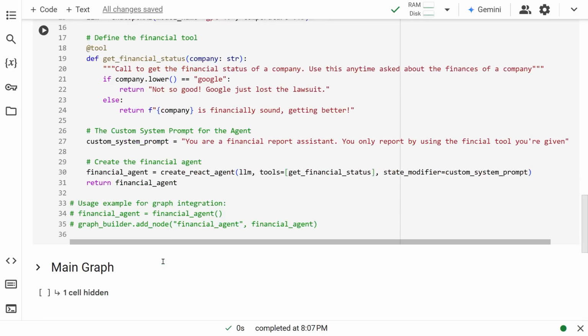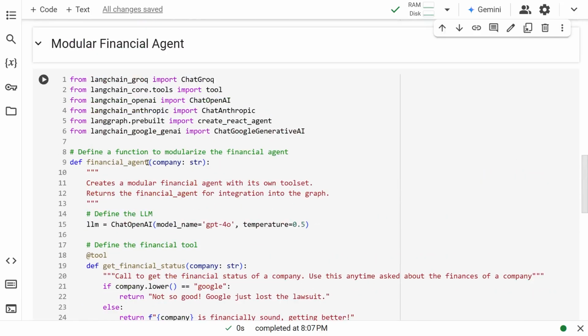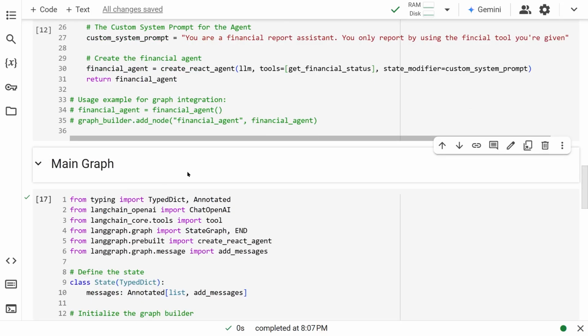And as you can see here, we are creating the financial agent by using this create ReAct agent from LangGraph pre-built, and we're passing the LLM and the tool, which is get financial status right here. And then it also takes a state modifier, and that's where we are putting this custom system prompt through, so that using all that is going to create this financial agent and return it. And that becomes the whole return of our financial agent function, right? And that makes it modular. And now let's go check out our main graph.